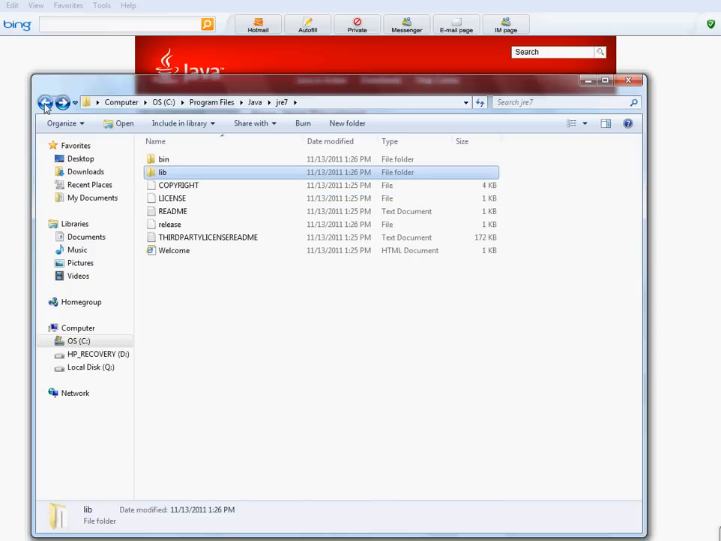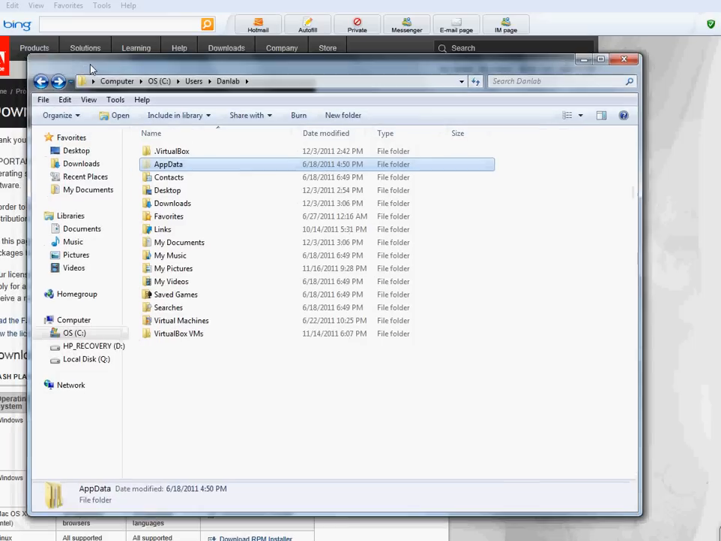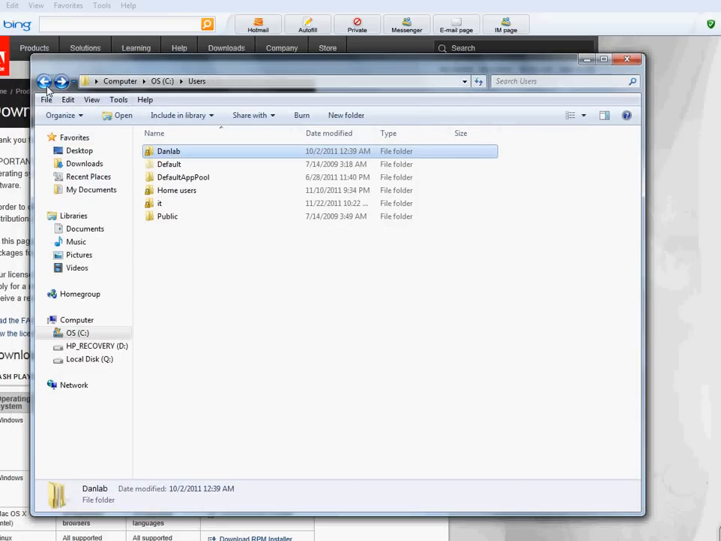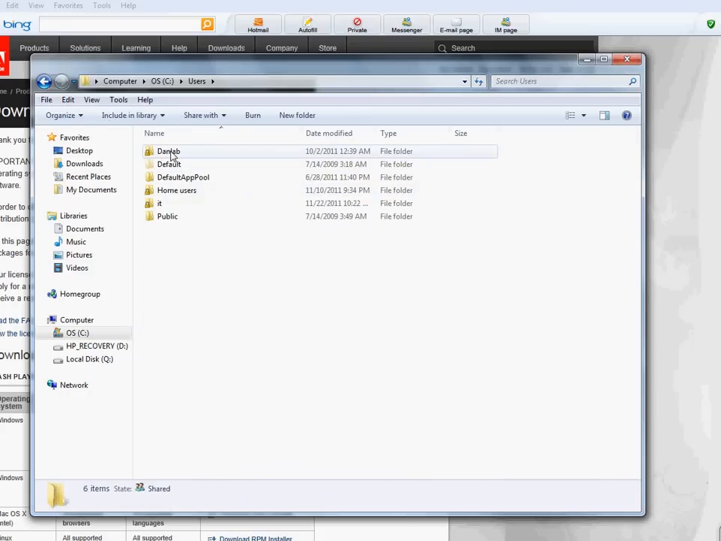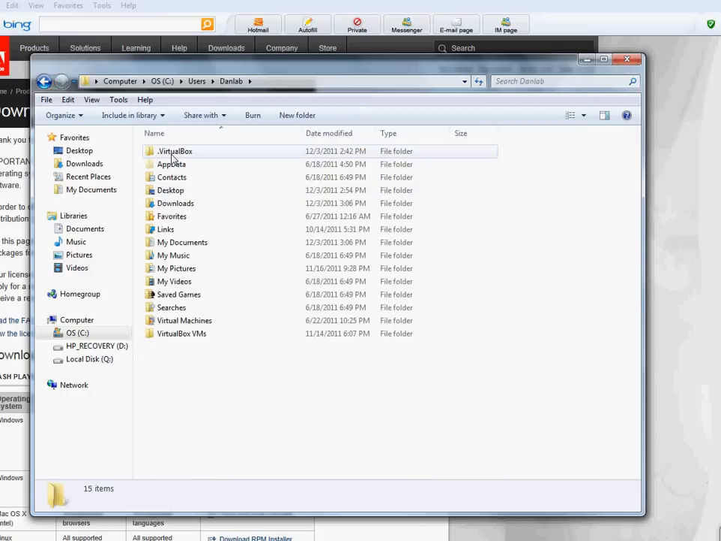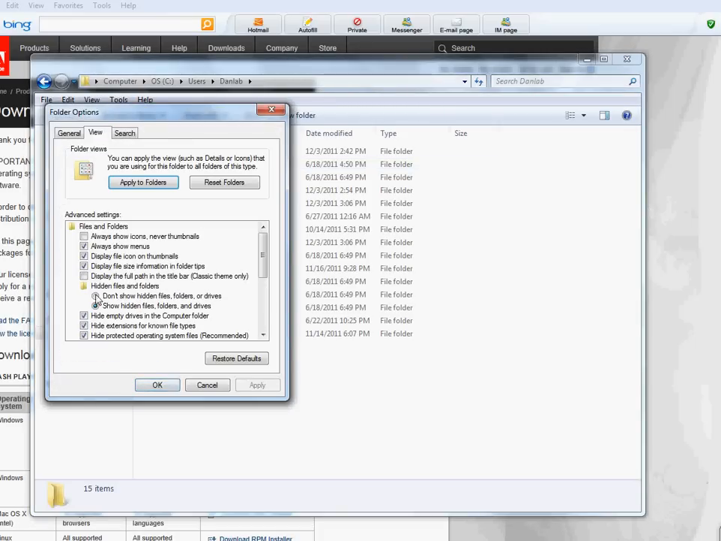Okay, after searching a little bit, I was like, what's going on? But this is a little tricky thing. Once you install Java on your computer, basically what you need to do is come to the users, pick your user, which is right here, Dan Lab, and then click on app data. And how did I get to this part? You're going to click tools, folder options, view, and then show hidden files, folders, and drives, and then click OK.